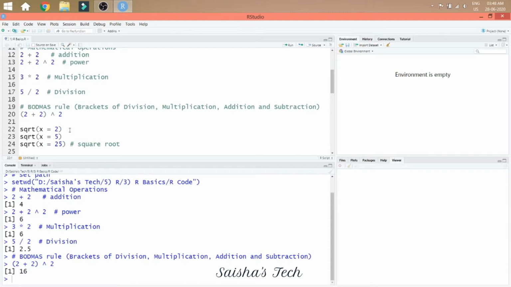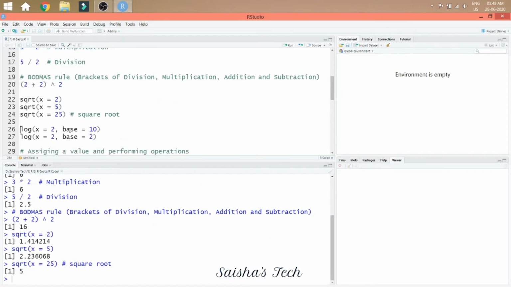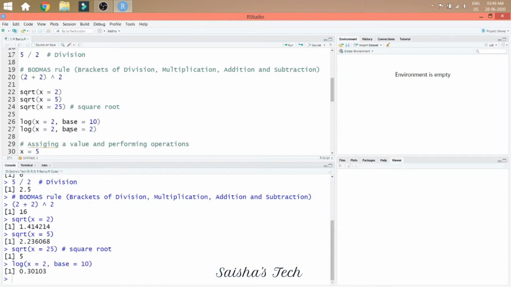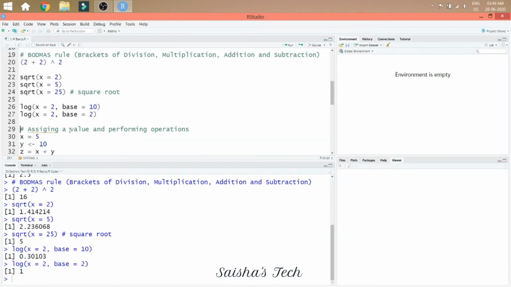Square root is another function which provides the square root of the value. As we observe, the square root of 2 is 1.414, square root of 5 is 2.23 and square root of 25 is 5. Log is another function which provides logarithmic value using a base like 10, 2, etc. Here, the log of 2 to the base 10 is 0.30103 and log of 2 to the base 2 is 1.